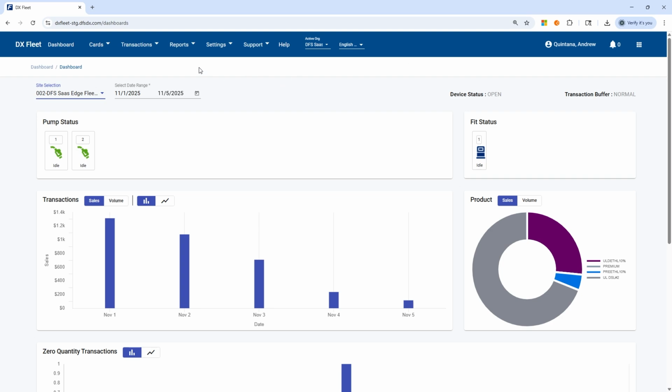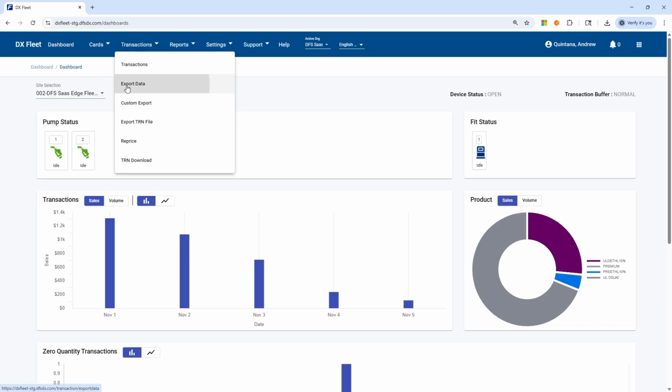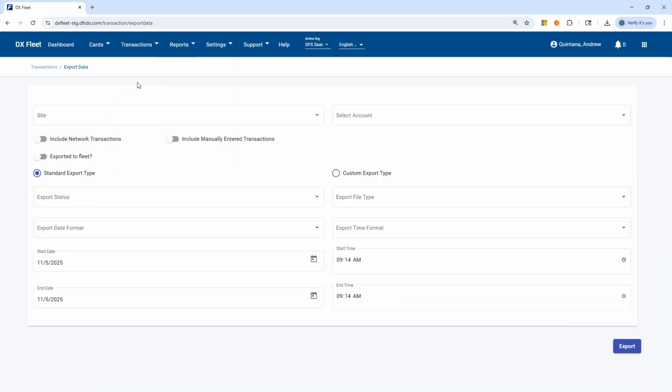Now, you're familiar with the dashboard. Let's jump over to dashboard data. The two things that are most common for DX Fleet users are exporting the data out of DX Fleet or running a report. So we're going to go over both of those.